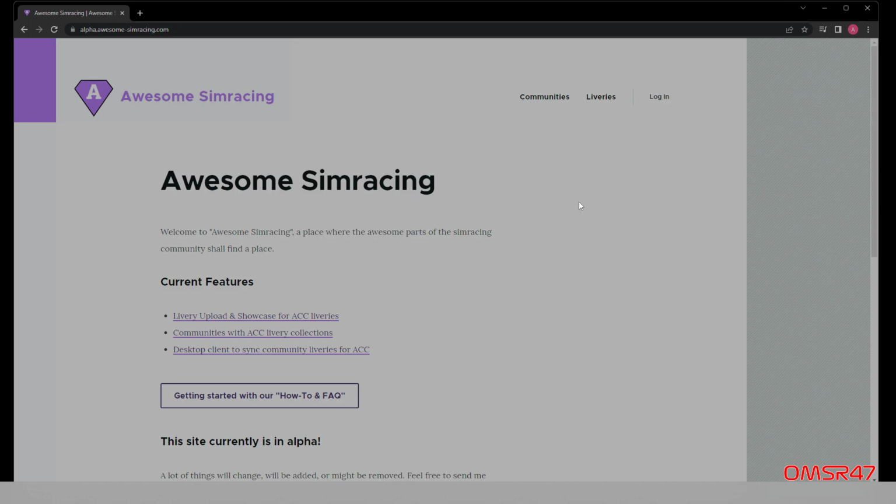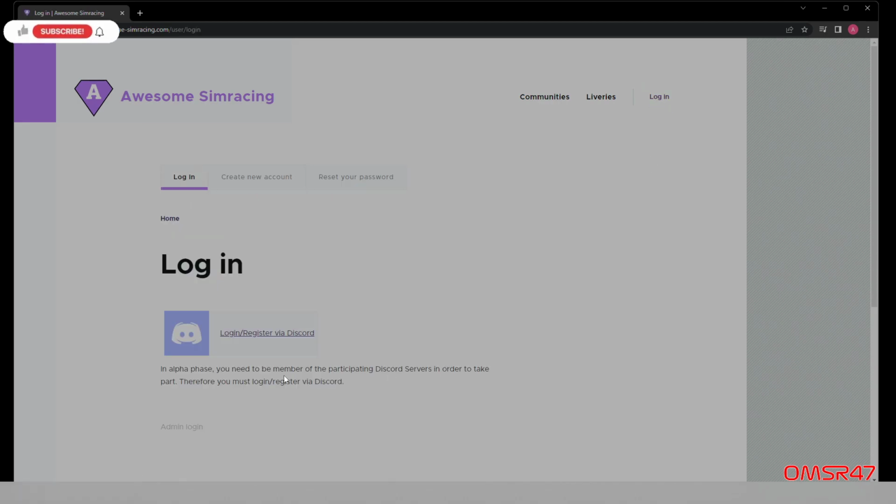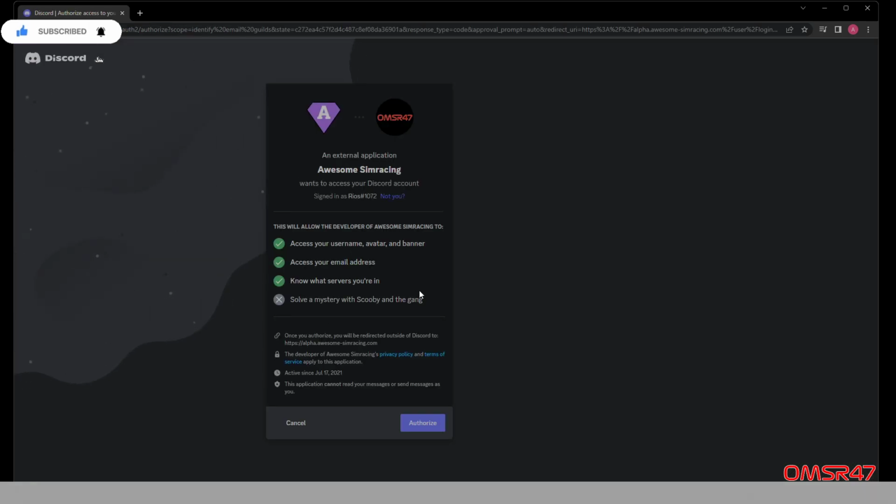First thing you want to do is go to the Awesome Simracing website, which is alpha.awesome-simracing.com. And once you're there, this is assuming that you have a Discord. You're going to go up to the top right where it says Login. And you're going to hit the Login Register via Discord. And you're going to authorize it.